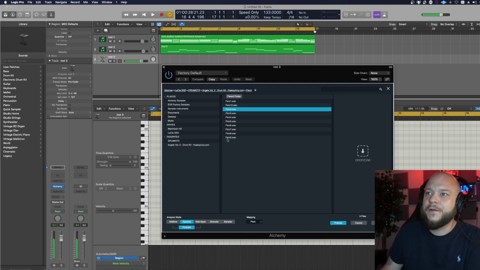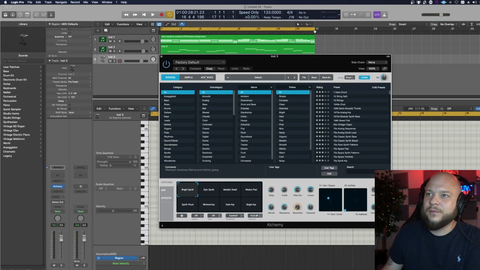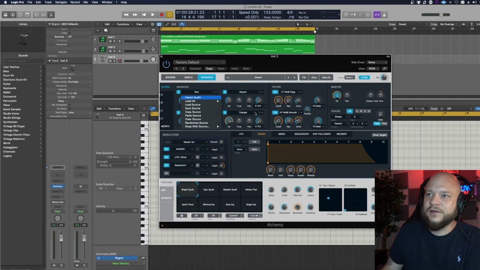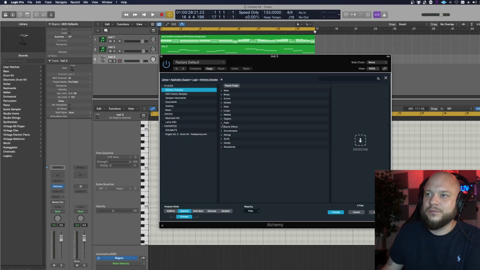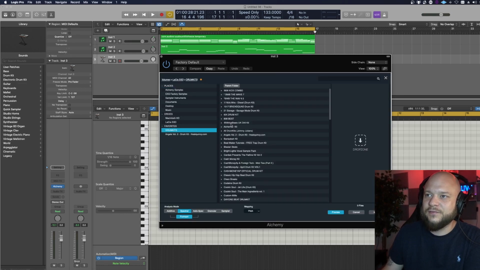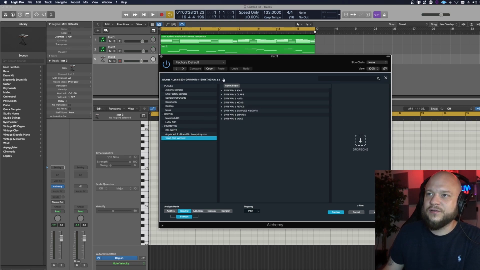So again, use Alchemy as a file browser. I'll show you one more time real quick here. Add an instance of Alchemy. I'm going to go to Advanced, come over here, hit Import Audio. Boom. Now you can actually go to drum kits. Let's say you have a specific drum kit that you like, say it's this one here. Just hit a star right there. All the drum kits that you like to use will come up in the favorite section. So great way to look for drums that will work.